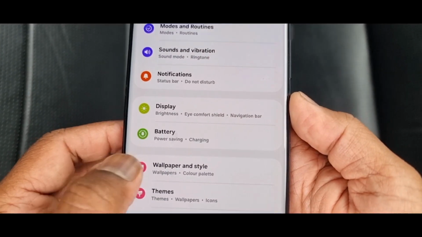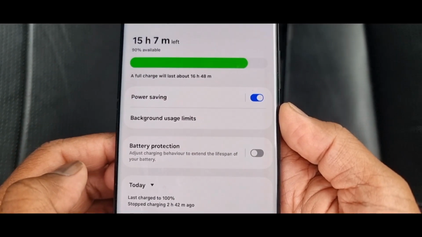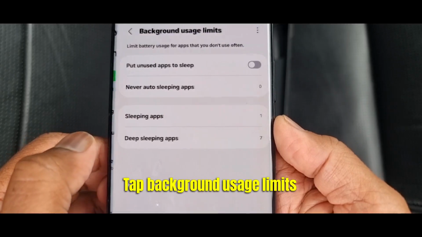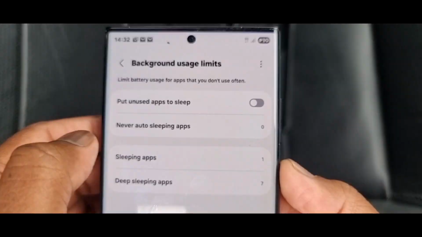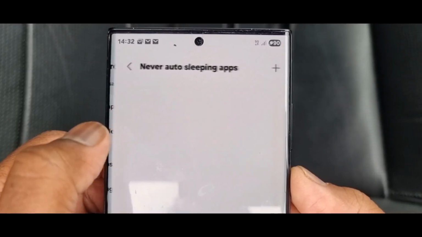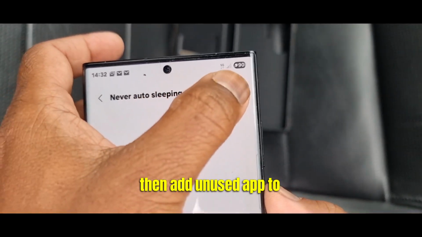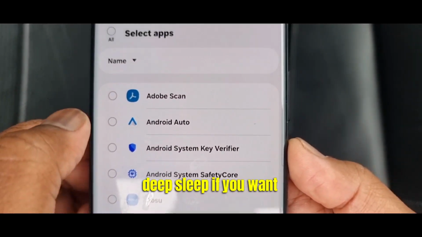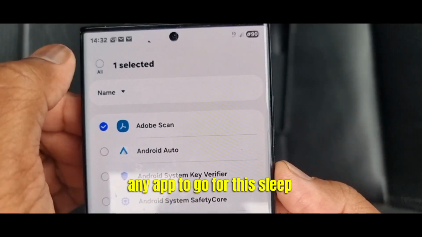Go to Settings. Tap Battery, tap Background Usage Limits, turn on Put Unused Apps to Sleep. Then add unused apps to Deep Sleep if you want any app to go into deep sleep.